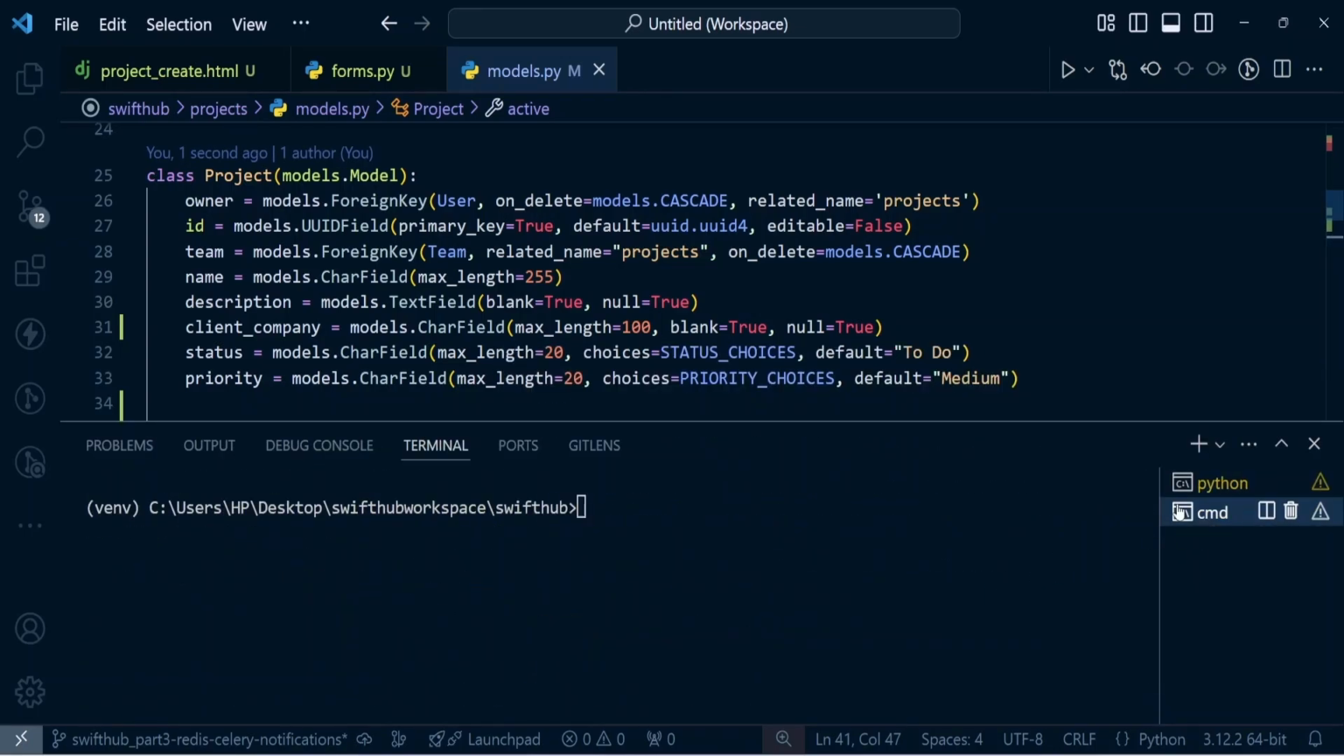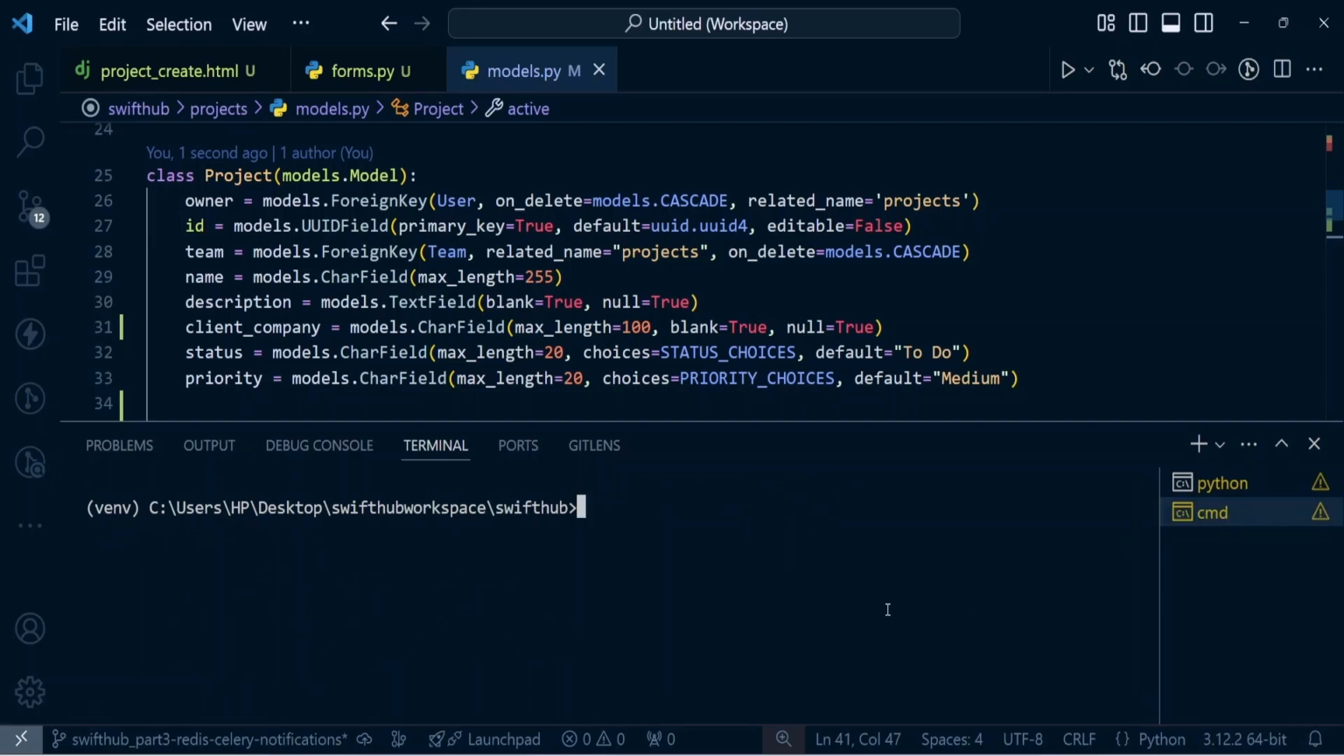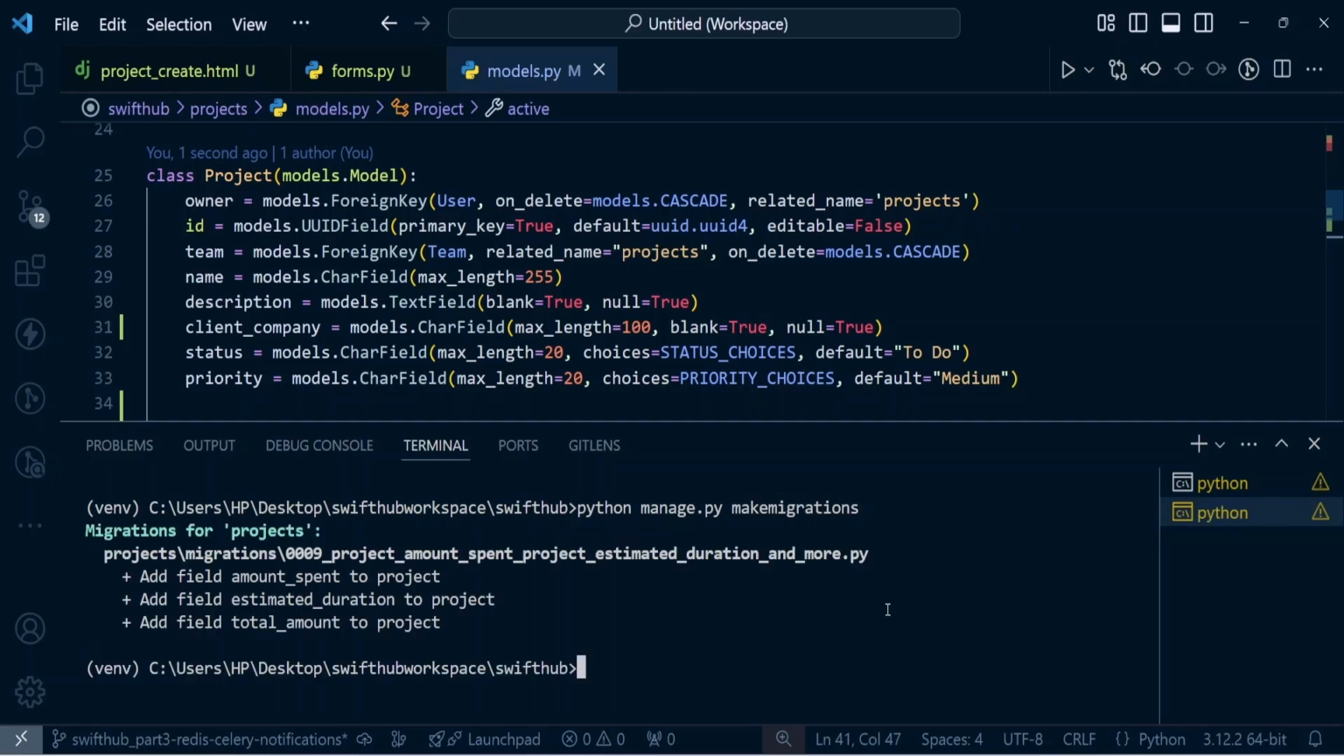Okay, let me see. Everything is running just fine. So I'm going to switch to this terminal and type python manage.py makemigrations. And now this is going to create a migration file. So here you see it added amount_spent, estimated_duration, and then the total_amount.